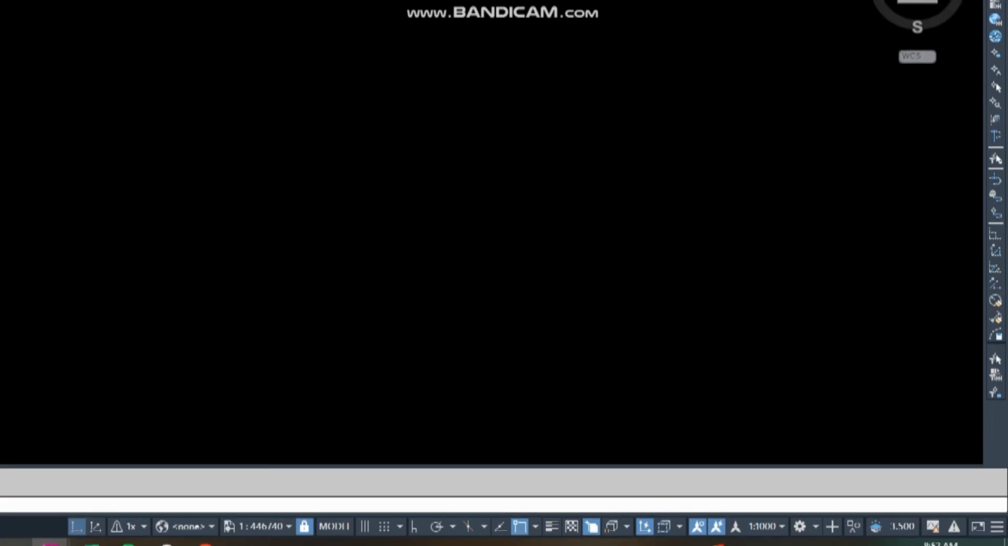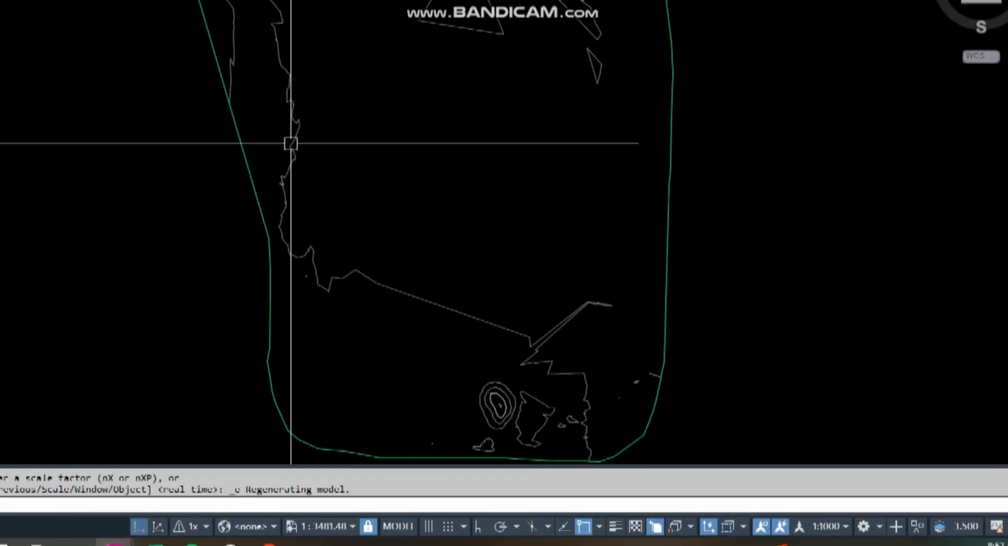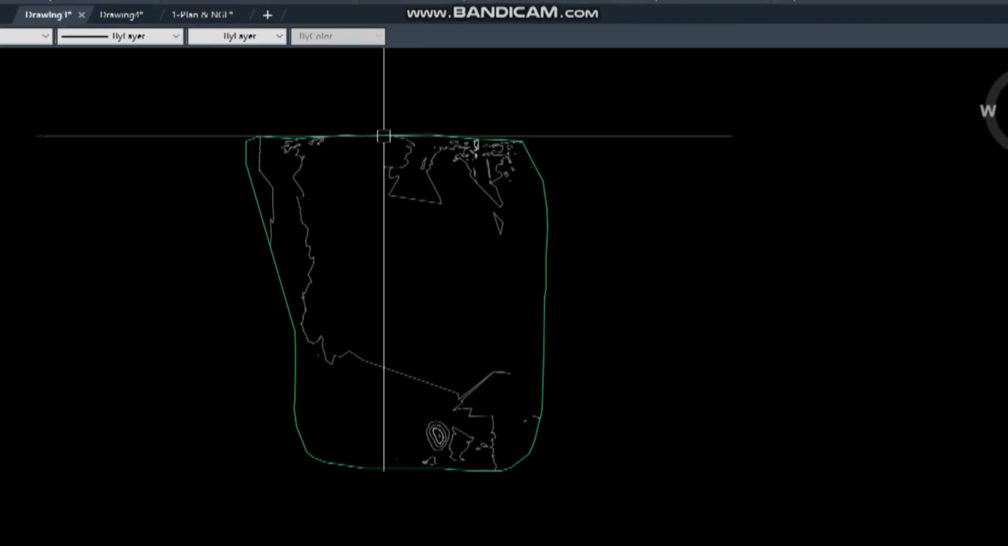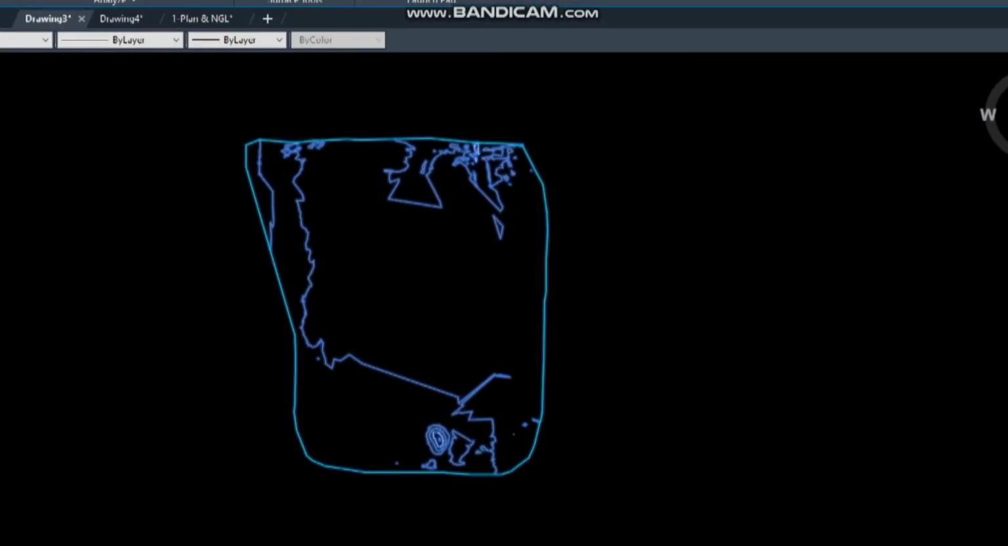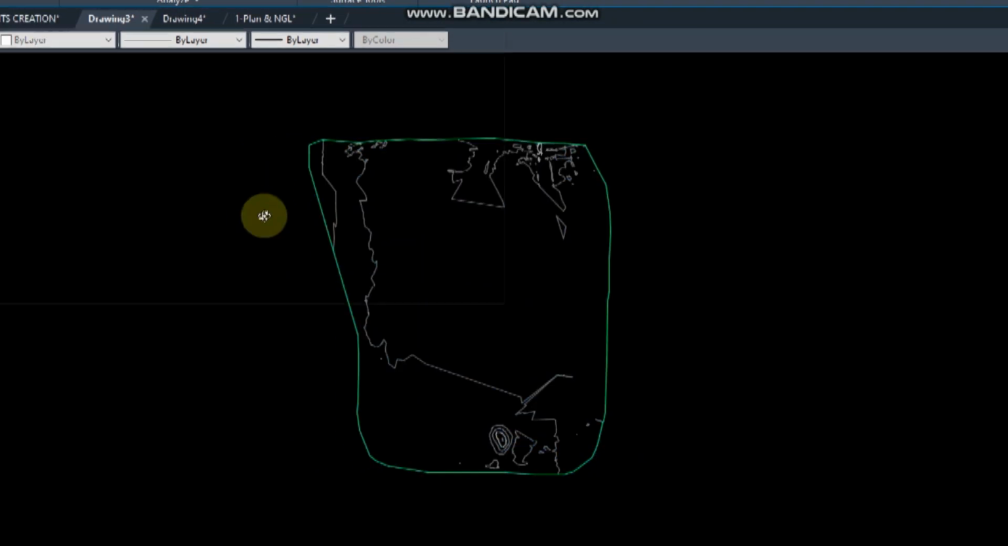Now it will directly appear as a surface. No need to create a point group or anything. It is the direct method of creating a surface. If you double click on the screen, it will appear. This is my surface for road number 4.